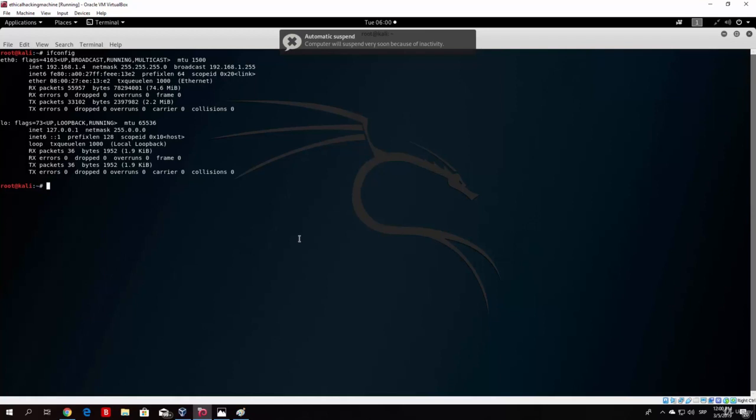Who is 192.168.1.1? Tell 192.168.1.4. And then the router would respond to me with the answer: I am 192.168.1.1 and this is my MAC address. And then the process of communication would continue.